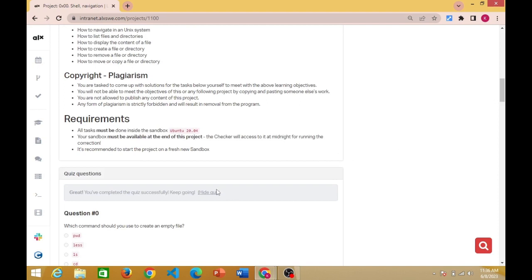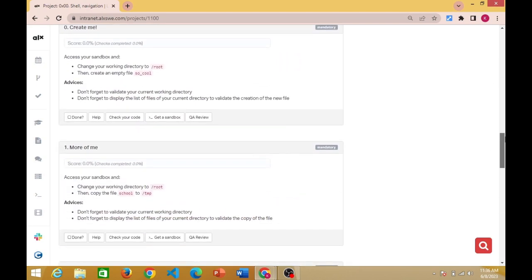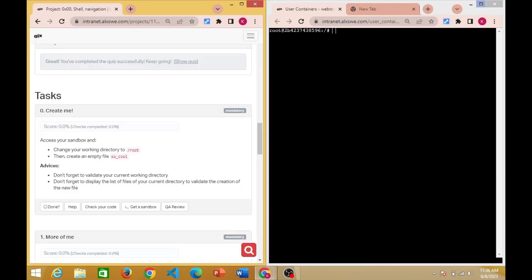Just go through it as we proceed. We are set to move into the business of the day. The task says: access your sandbox, change your working directory to root, then create an empty file named so cool. That is exactly what we are going to be doing right away. Before then, let me split my screen. I've done that, I've gotten a sandbox, and I'm using Web 10, by the way.